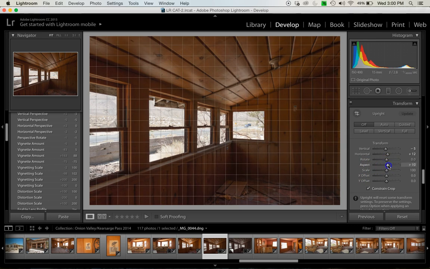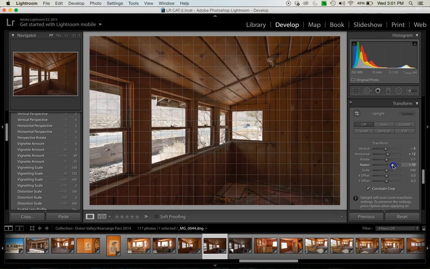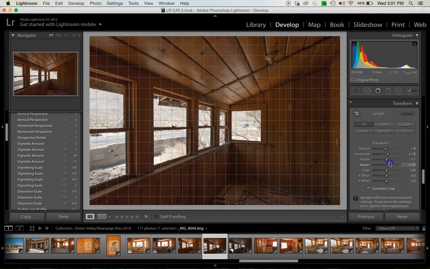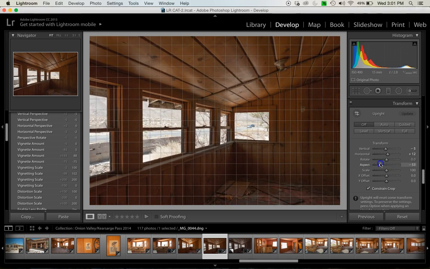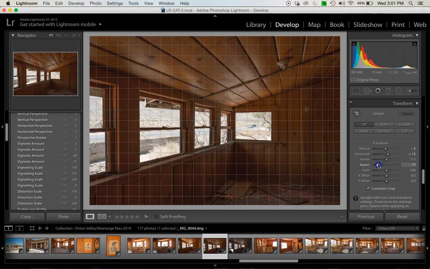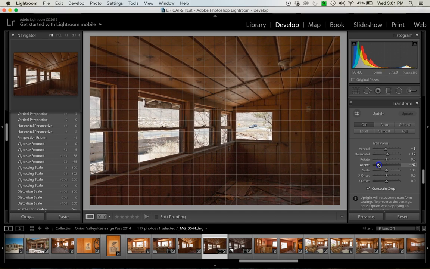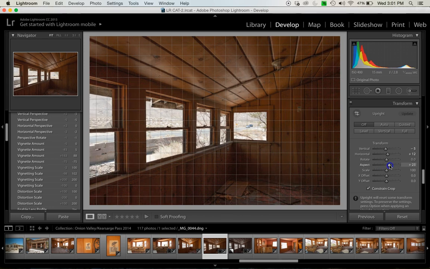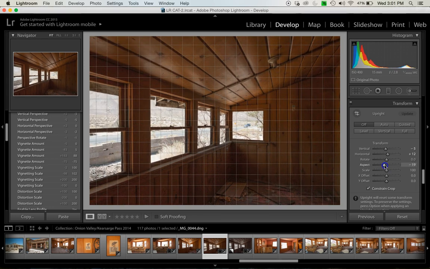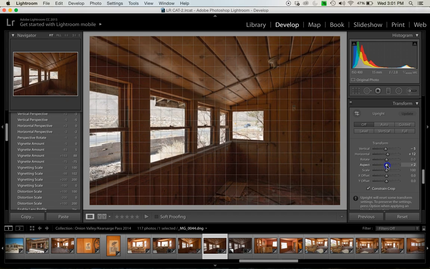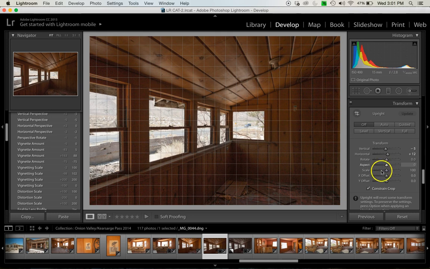Aspect, I can show you what that does. We're basically just changing the proportions of the frame. This kind of thing, I can't say that I've ever used it in any of my images because it's usually a dead giveaway. Our brains can pick up on that really quickly. So it's there. There may be some situation where you need it, but I have yet to encounter that for myself, at least in my own images.